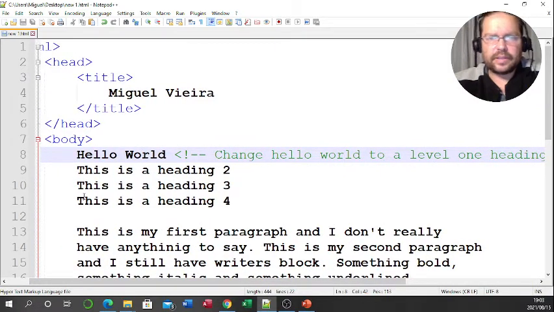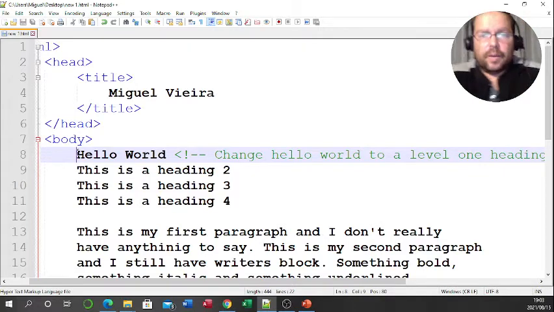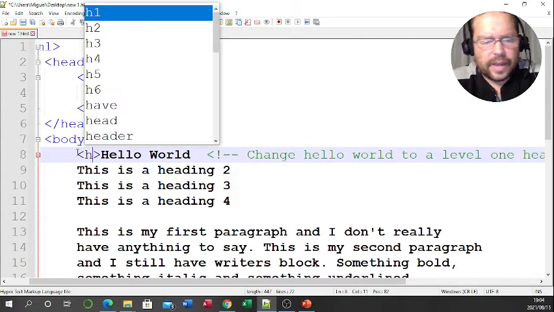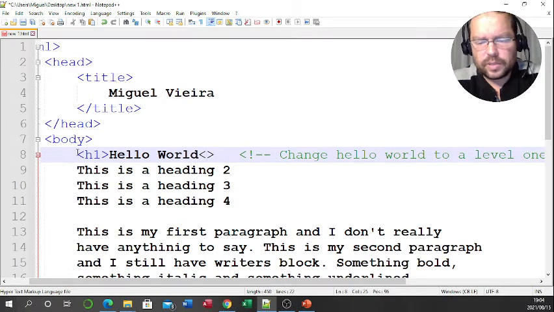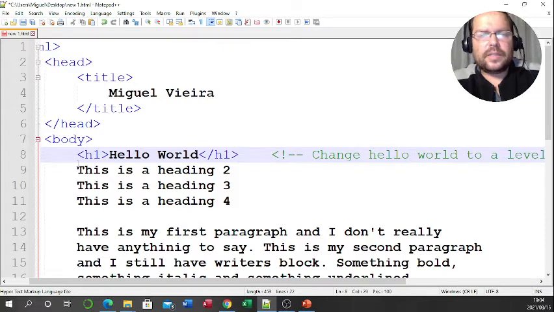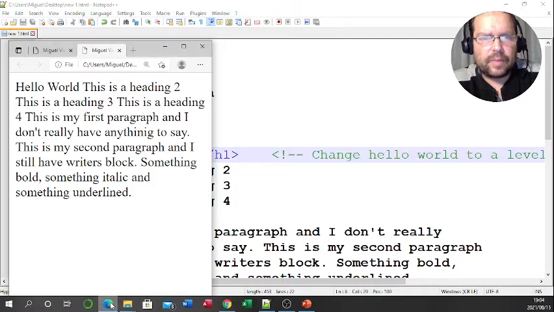If we look at the comment, it says that it wants the hello world to be made a heading level 1. So I'm going to open up my h1 tag, and then at the end where it says world, I'm going to close h1. Alright, so that is going to create a heading 1 with hello world. So I'm going to just Control S to save it and go to my browser.